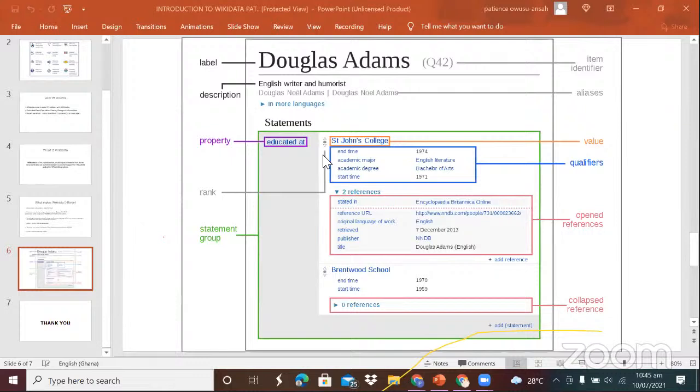Now, when you look at the example we have on Douglas Adams, we have about three or four schools under his education: St. John's College and Brentwood School. The reason it's on the normal, second shape, the circle or oval, is that there's no value that suits it better than any other value. Douglas Adams actually went to St. John's College, and he also actually went to Brentwood. It's not that St. John's College is higher than Brentwood. They are all schools for education, so they all have the same rank. We are not ranking them based on which school is better. There's nothing like that. That's why we use the normal rank.